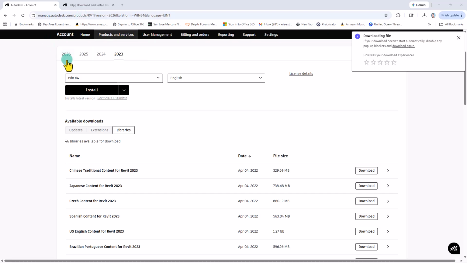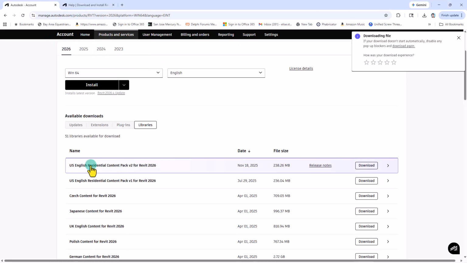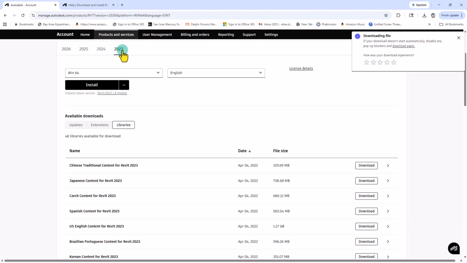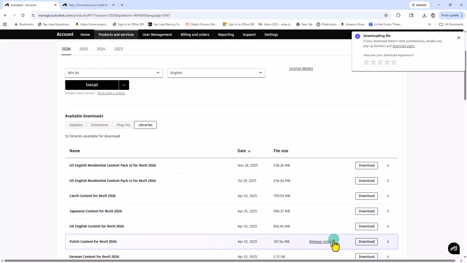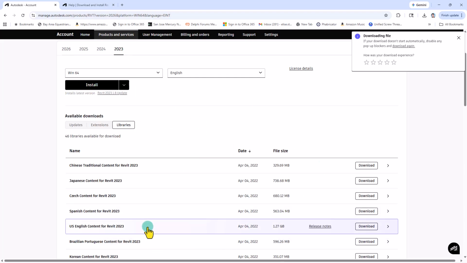And what I found was that the 2026 library only has 238.26 megabytes worth of content. But if you go to the 2023 library, it has 1.27 gigabytes of content. That's quite a bit more. And that actually has all the families that you're going to want. So make sure you install this library. You can add the 2026, but just be aware that the 2026 library doesn't have all the families that the 2023 library has, which is kind of annoying.